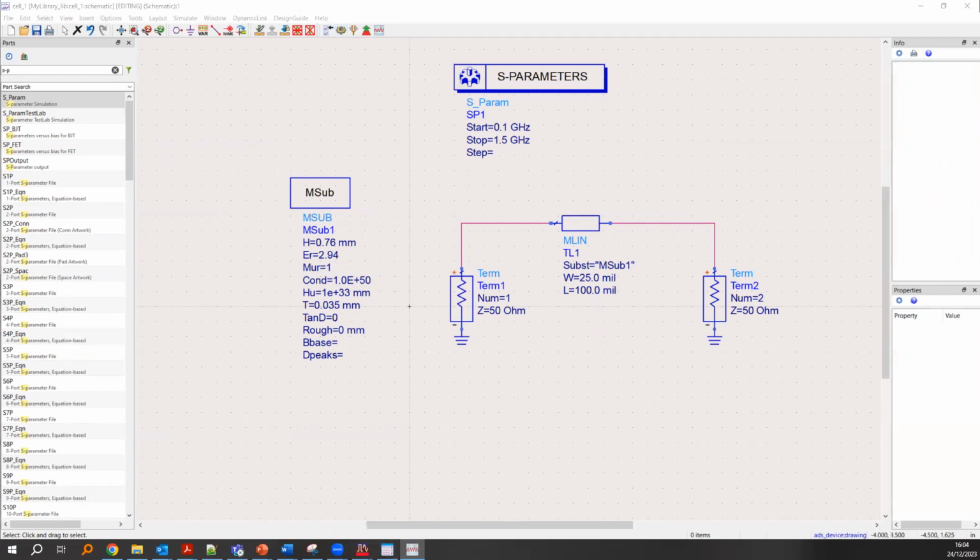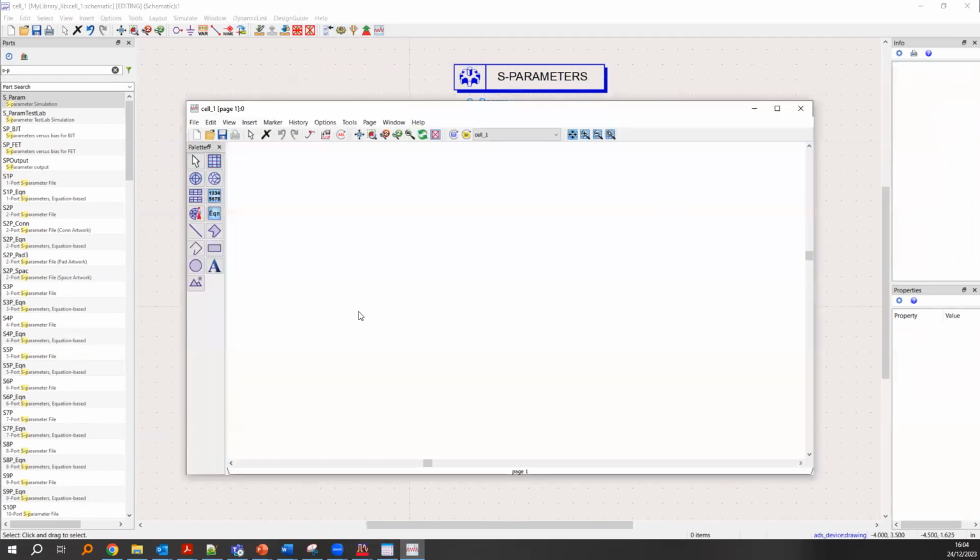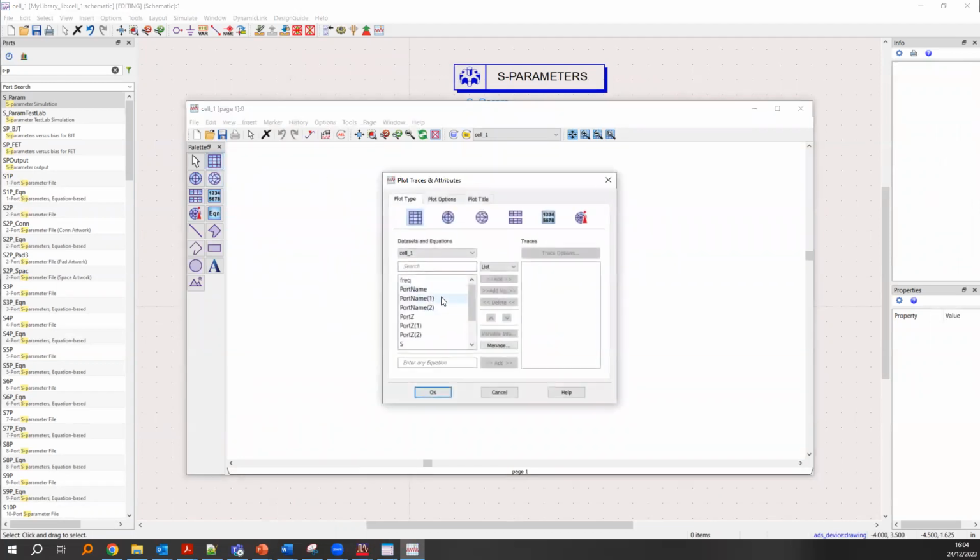That will take a while, and then you will get a plot window. And in your plot window, you can do your presentation of the results in different formats. You'll get the constants, for example, frequency, port impedance, which are what we have defined in the simulation. But ultimately, what you're interested in are the S-parameter results.